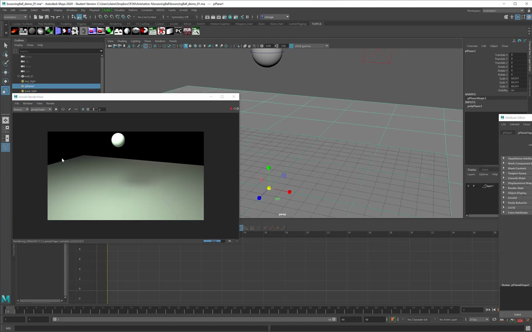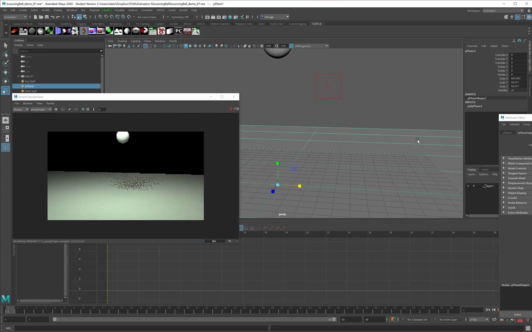I also don't like how I'm seeing this back corner of my plane, so I'm going to take the plane and stretch it out a little bit so all I get is a line. Maybe I'll rotate my camera so that line is a little bit straighter. And now as I go through, I will get a nicely lit ball that casts a really beautiful shadow and bounces on the ground.